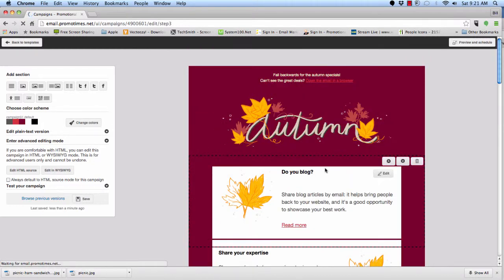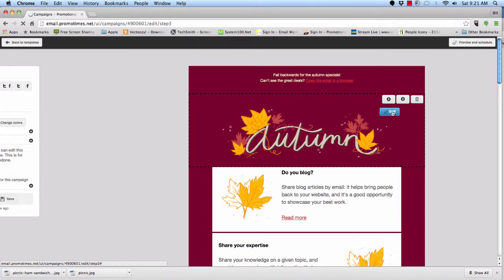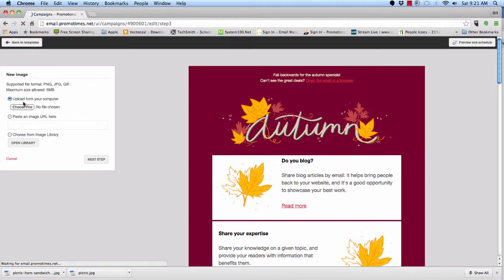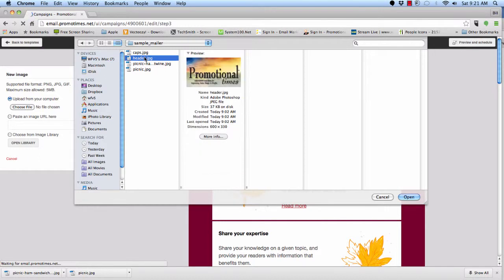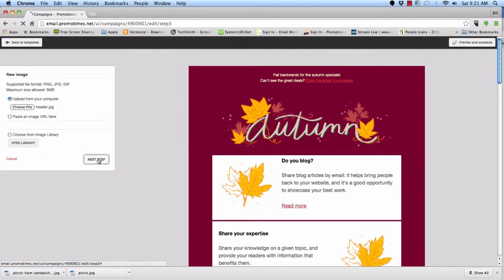First thing we're going to do is to change this autumn picture. So I've prepared a new header. So I'm going to click the edit button. It's going to ask me if I want to change the image. And I'm going to choose a file from my computer. Here's my header, so I'm going to open it and then choose Next Step.